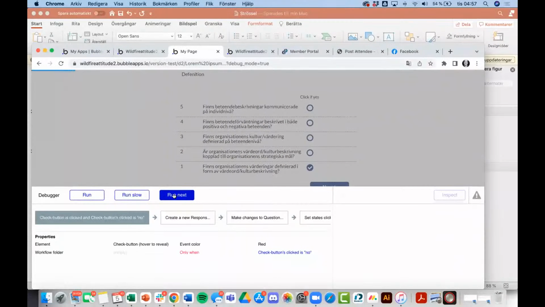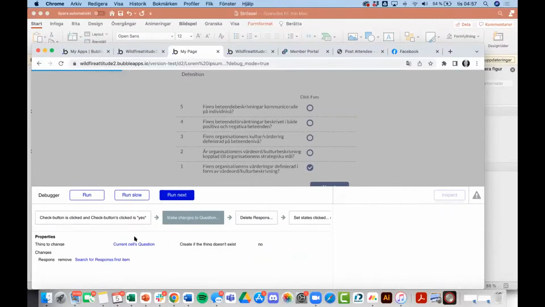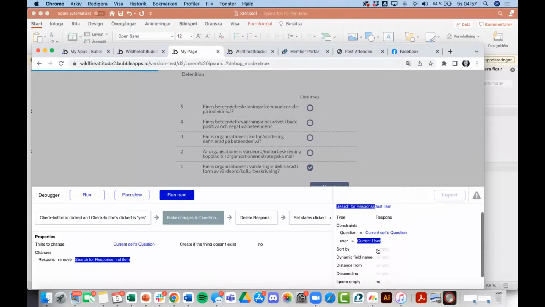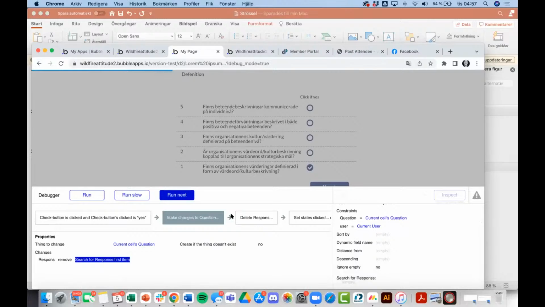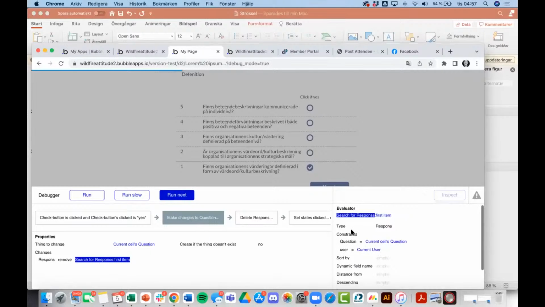Exactly. All right. So run next. We're saying when the button is clicked, we are running this. Cool. We're making changes to a question. Let's go ahead and click on that. Search for responses, first item. Click on that again. Cool. All right. And then the first item. Oh, it's not saying it's finding anything.